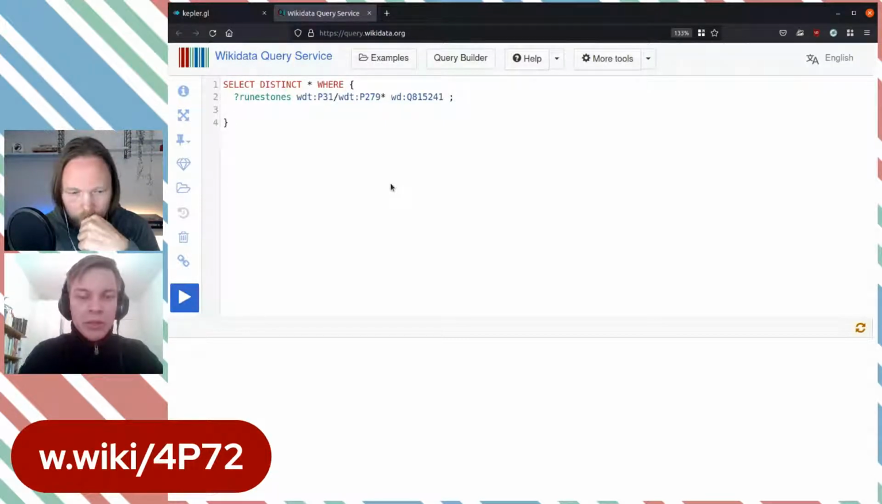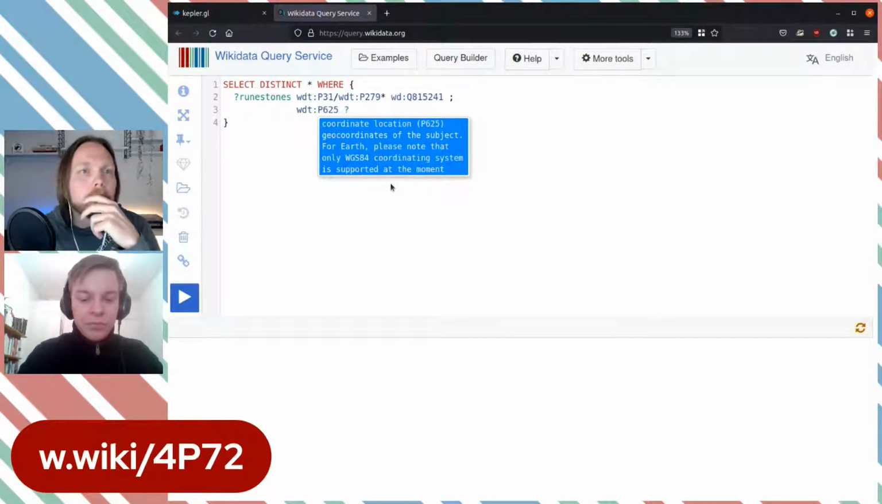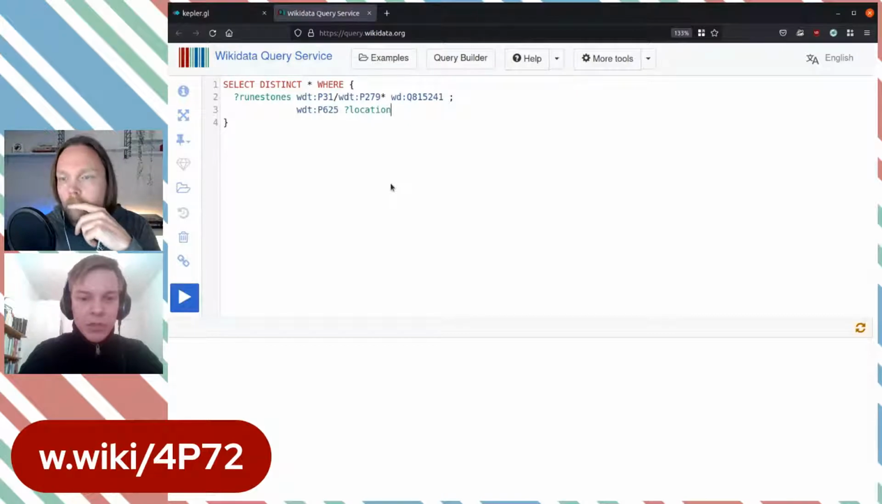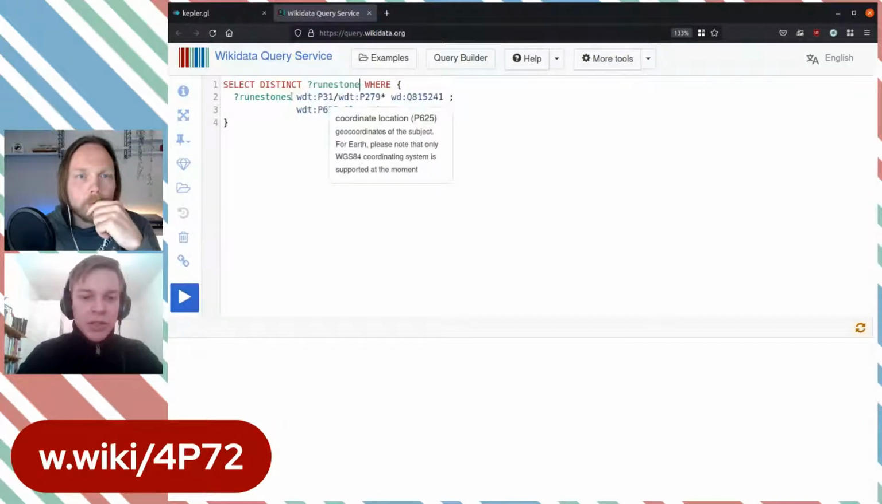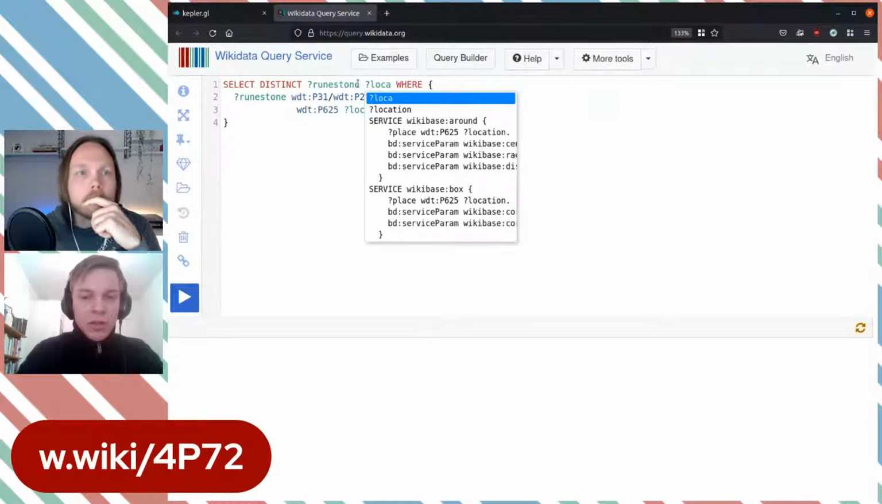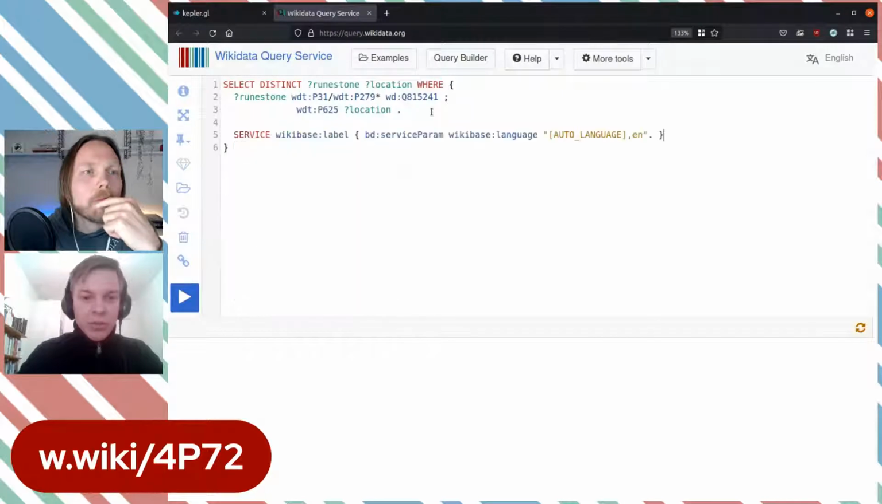And because I want to do a regular Wikidata map to begin with here, I want to select the coordinate location, there we go. Call that location for now, and then let's select the runestone. Let me change my variable name there to make a little bit more sense. And grab the location as well. And let's just have a label to save us some trouble.